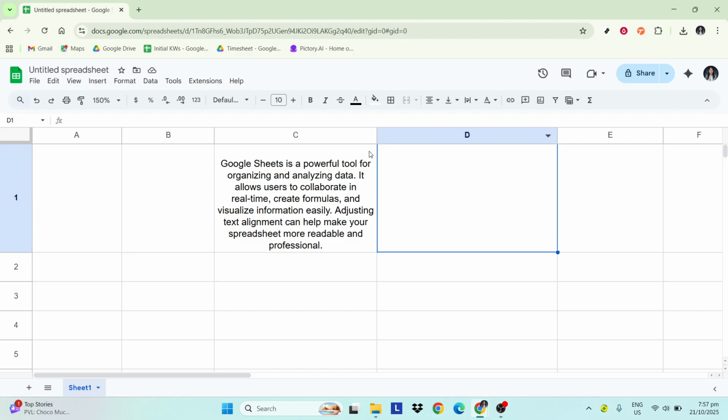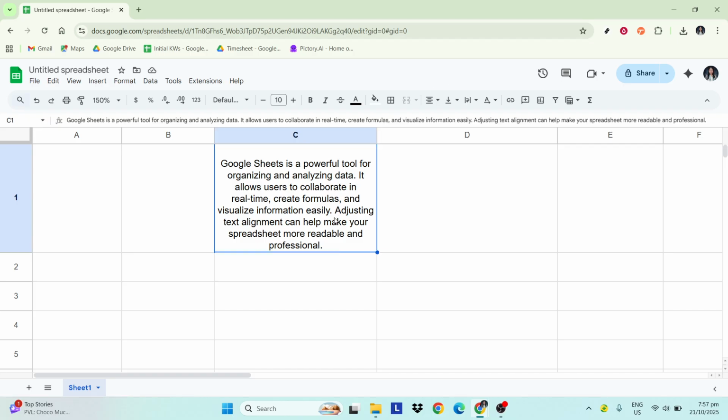Next, identify the cell or range of cells that contain the text you wish to justify, or more precisely, align. Click on these cells to select them. If you're looking to align text in multiple cells, click and drag across the desired range. This selection will be the focus of the alignment adjustments you'll make.